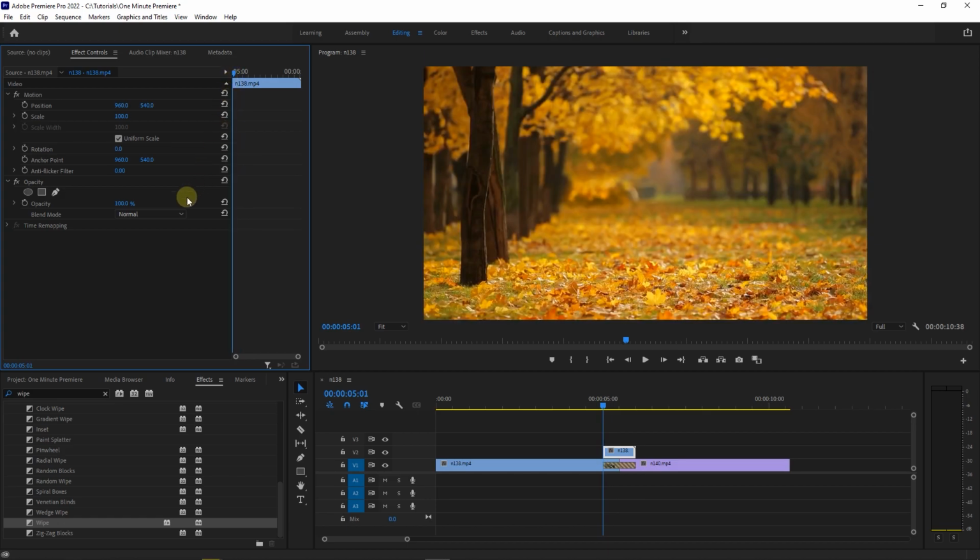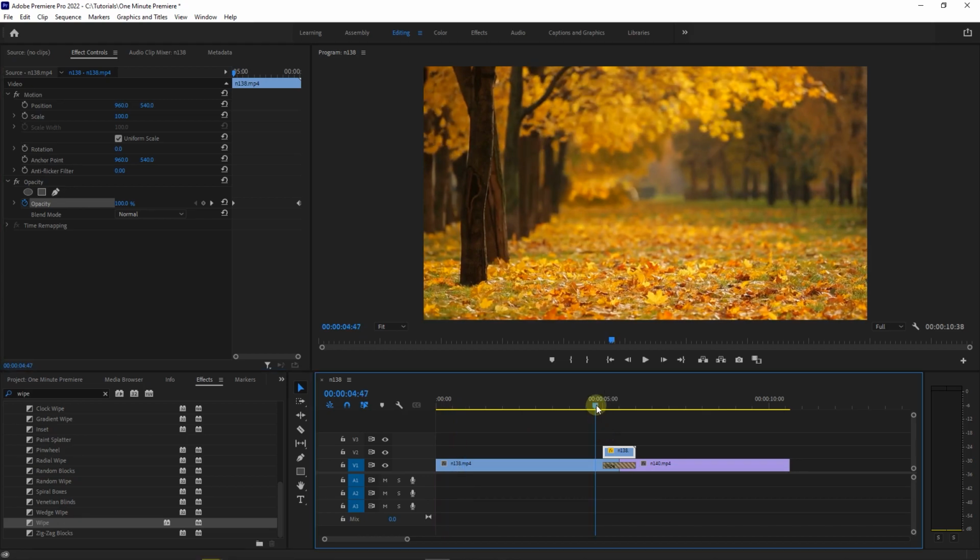Now with your duplicate clip selected, go to Effect Controls and make sure the playhead is at the start. Click on Stopwatch next to Opacity to create a starting keyframe. Then move the playhead to the end and set opacity to 0. Now our effect is completed.